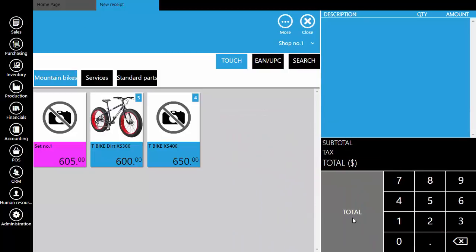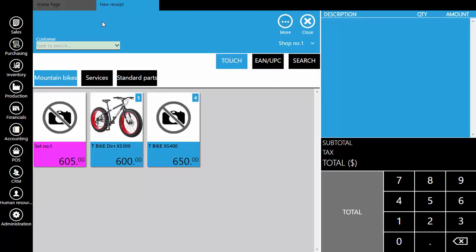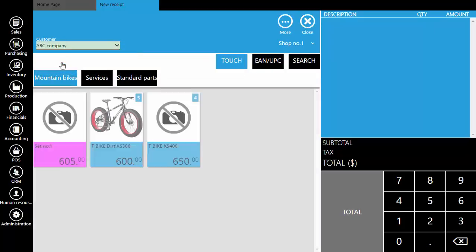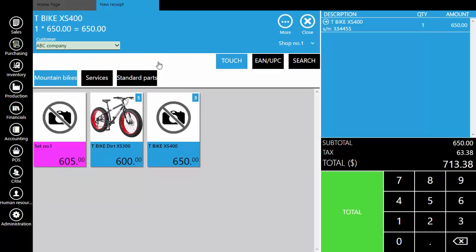Using the POS module, we can also print the invoice to the known customer or company. Go to More button, and select the customer. Now we can see a search box where we can type to search desired customer. Next, select some product. This product has serial number tracking defined in product settings, so we must enter the serial number.